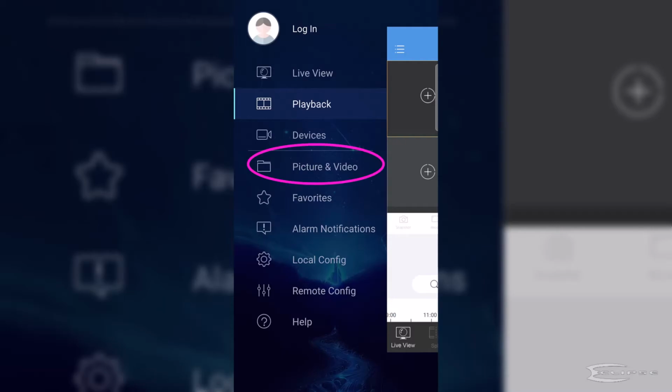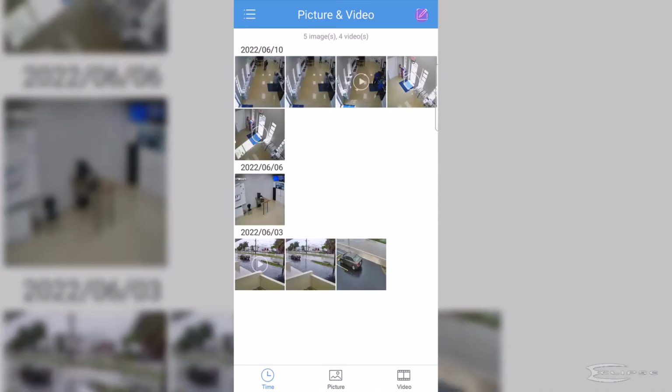Our picture and video section is where we go to find any of the snapshots or recorded videos that we've saved to our phone or tablet. From here I can share the files, I can export them to the media storage on my device, or I can delete them altogether.